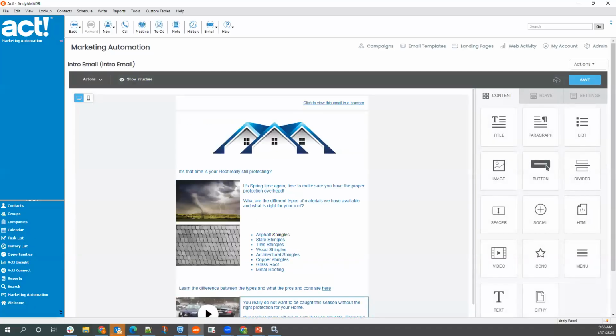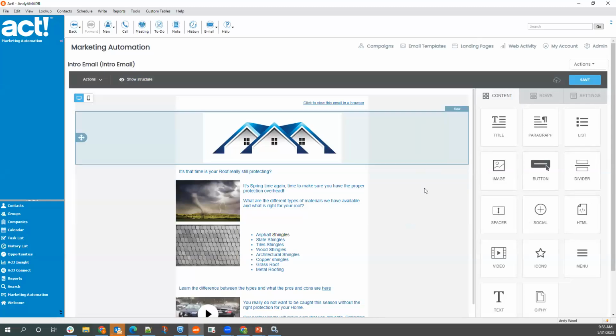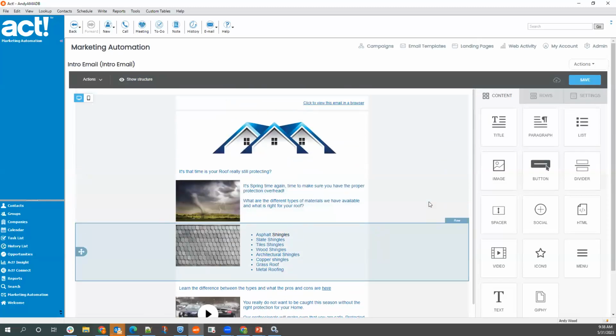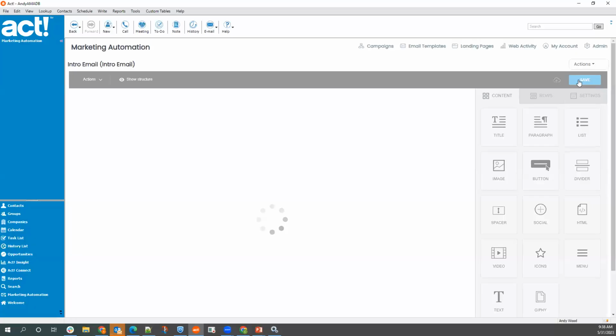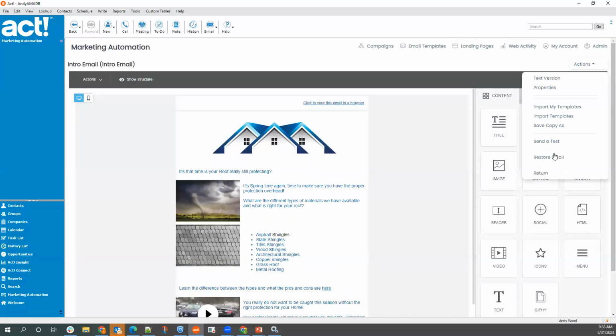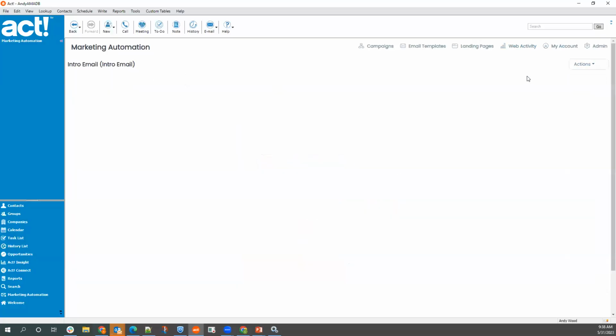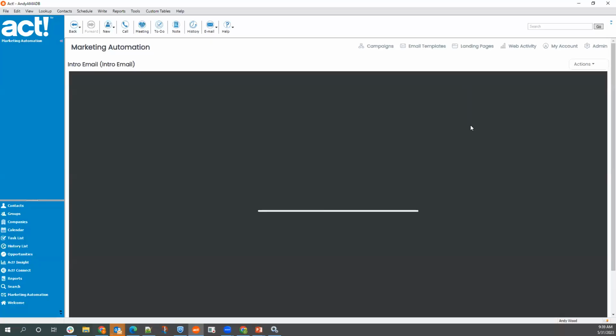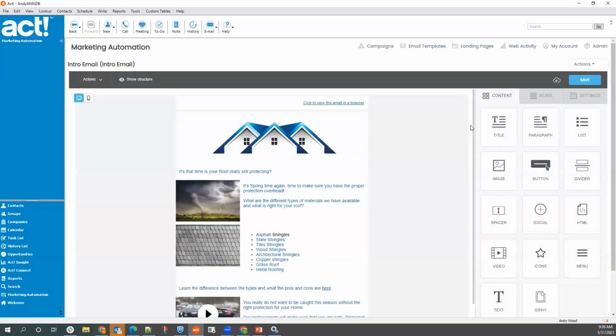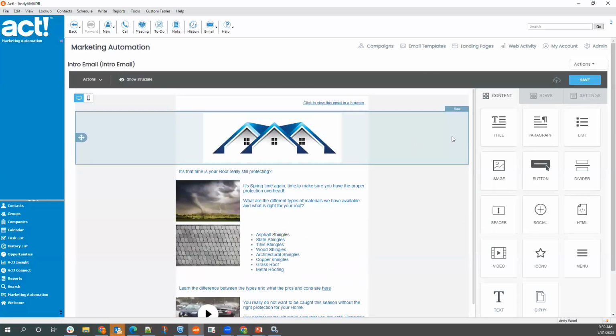Now I could edit this template further right now if I wanted to, changing things if I needed to, but I'm going to go ahead and leave it the way that it is. One thing that I always recommend is before you do anything else, click save. That gives you the option later on to restore the email. If you make any changes, you can restore it to a previous version. If you do not click save, you can't restore it to a previous version. So it's important that you do click save to make sure that it is sending the correct email.